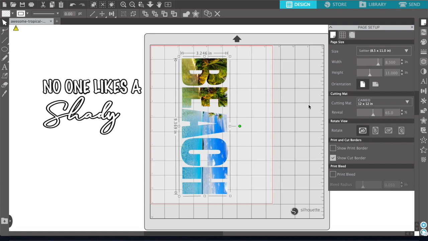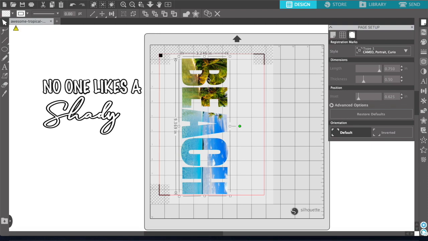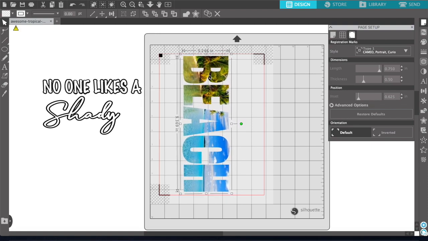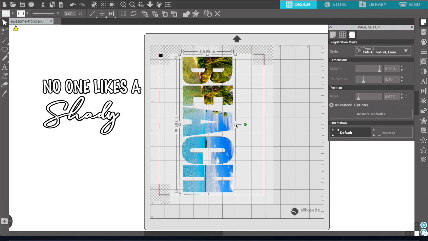To make sure that I print properly, what I'm going to do is add my registration marks now before I print, just so that I can make sure I'm in the page. So this red border is what I always stay in. This fits perfectly. It is 9.369 inches long, and it will be 3.2 inches high. I might make that just a little bit higher.